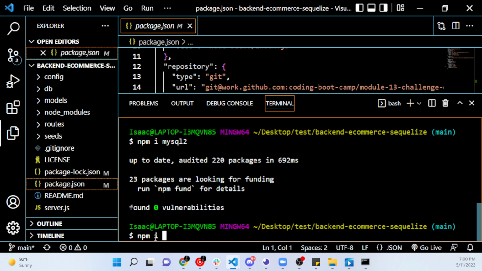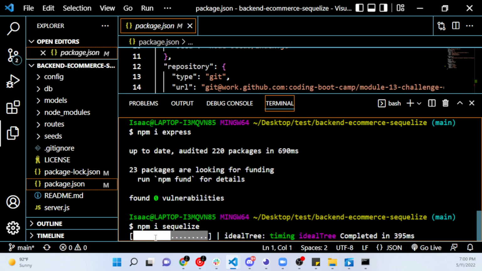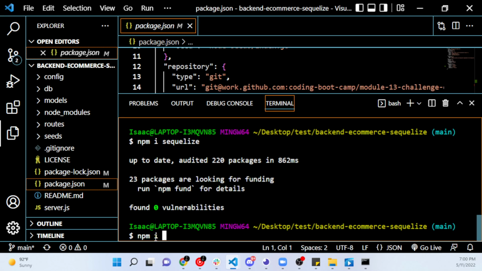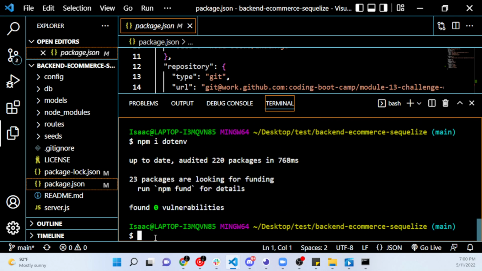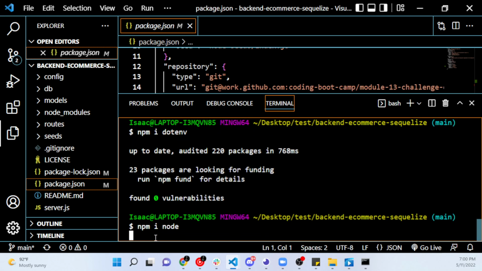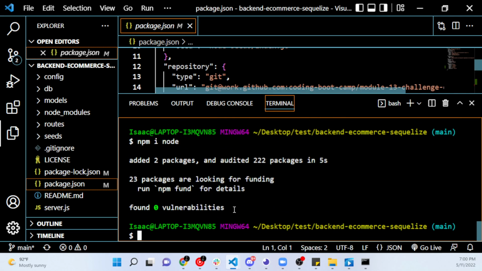Enter. Okay, npm install express. Perfect. npm install sequelize. npm install dotenv. And I'm pretty sure we already downloaded Node if we're using this, but npm install node. I think that last one's a bit unnecessary, but we'll see.